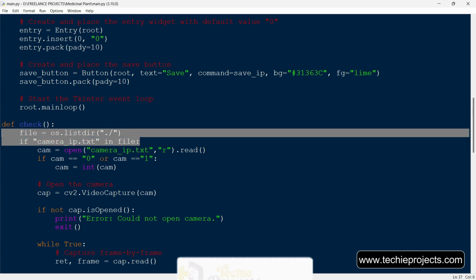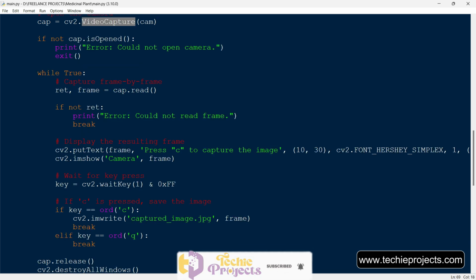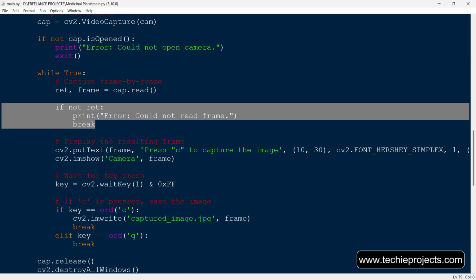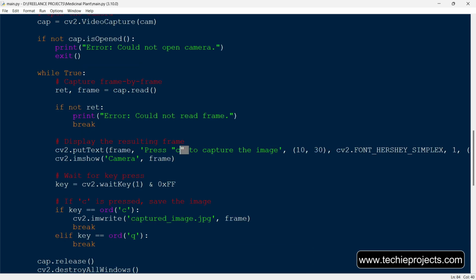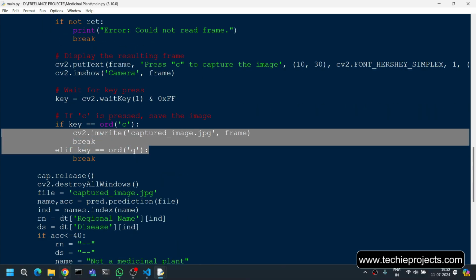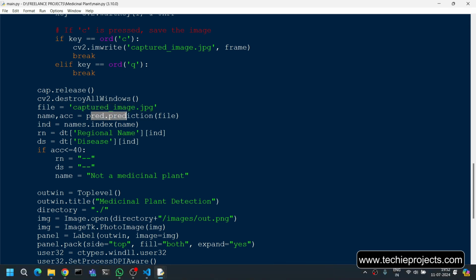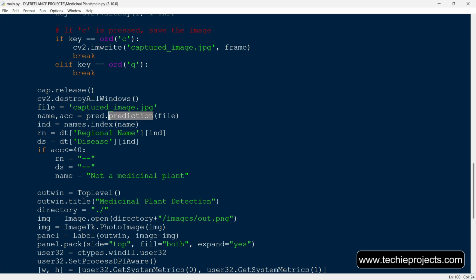Once you have provided the camera IP, we are loading the camera. We are asking the user to press C in order to click the image. Once the user presses C, we capture that image and save it. Then we load our model. We are calling the prediction function that we created in the pred file. From there, we are getting the name and the accuracy.